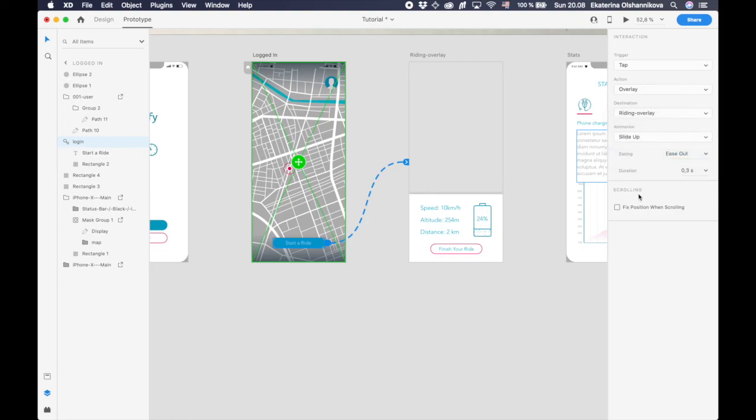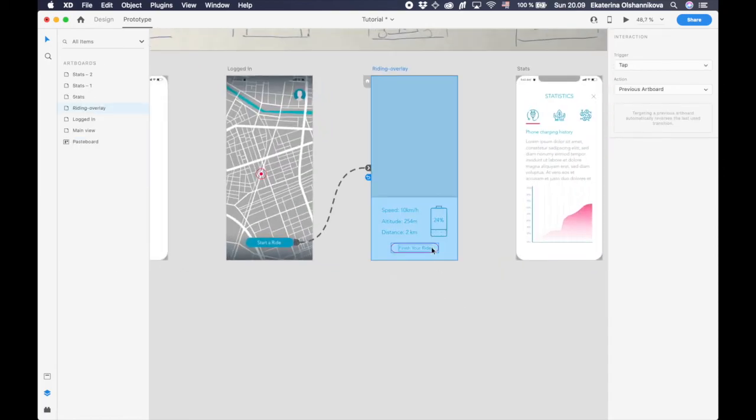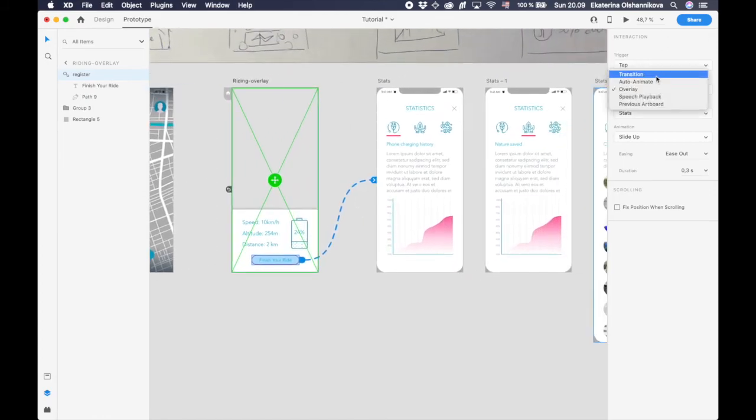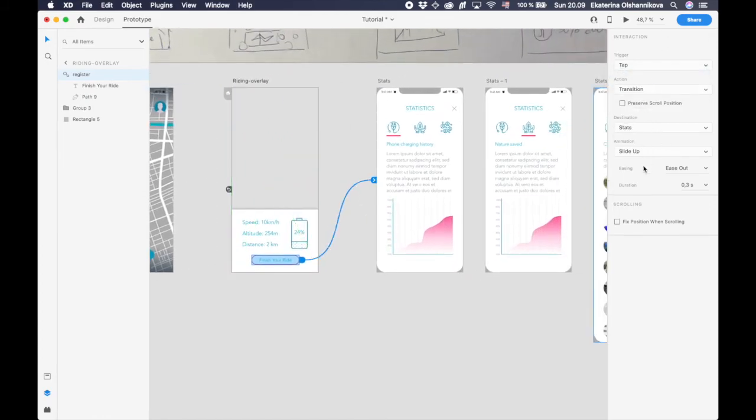Next, I'm connecting this to the statistics view. It's again a simple tap transition. I connect other views again with a simple tap transition.